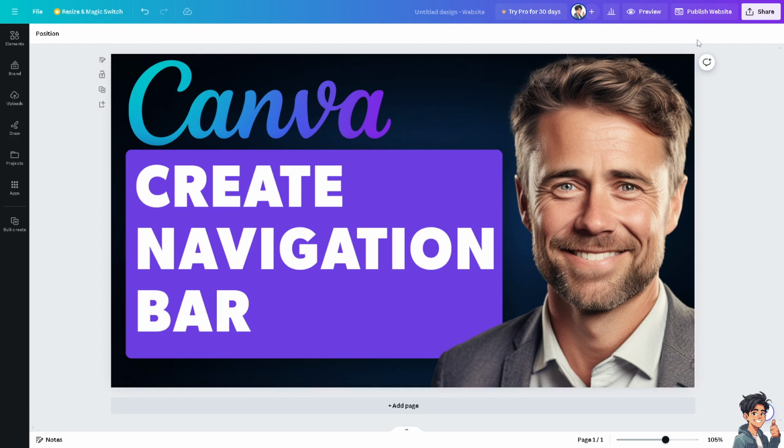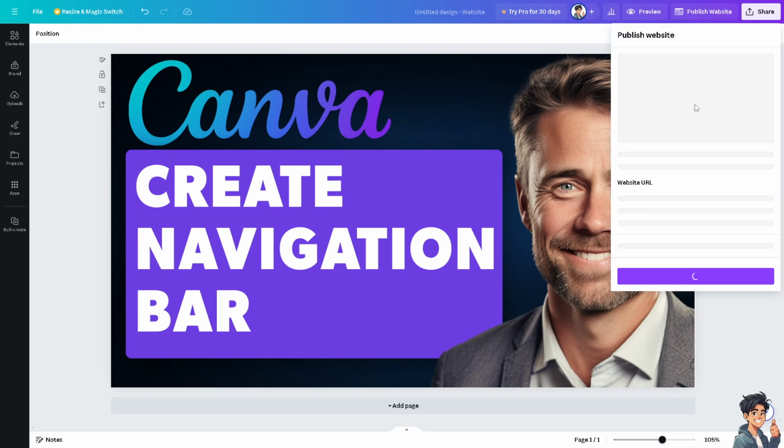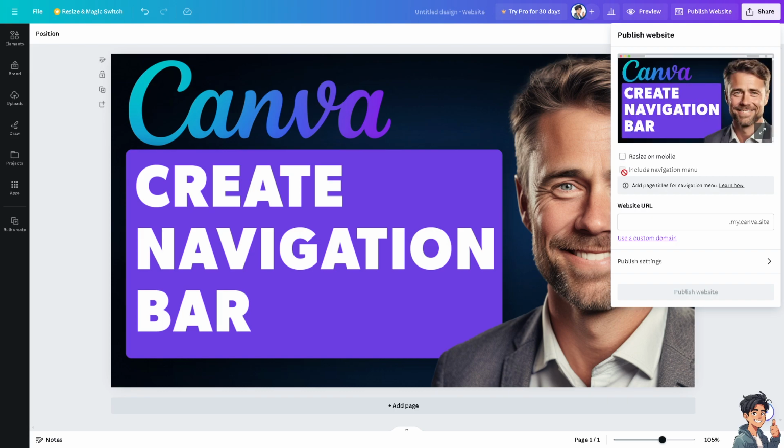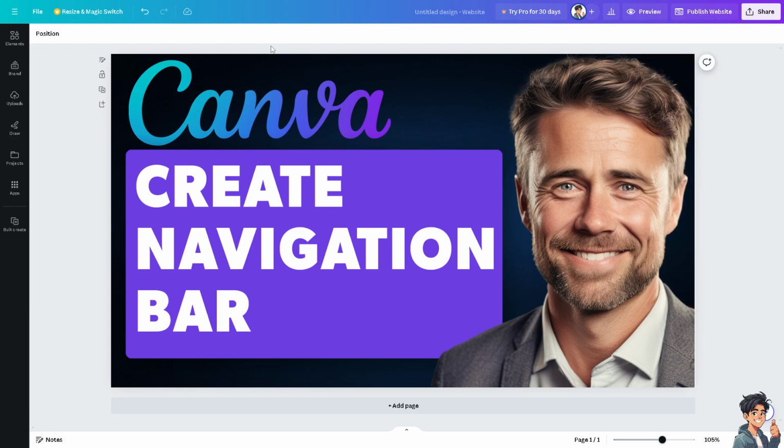Now, once you're happy with that, all you have to do is when you click on the publish website, you are going to be given two options, right? As you can see, you can have an option to resize on mobile, and also an option to include a navigation menu, which is going to be your navigation bar. All right. And once you're happy with that, just click on the include navigation menu and you will be creating your first navigation bar here in Canva.